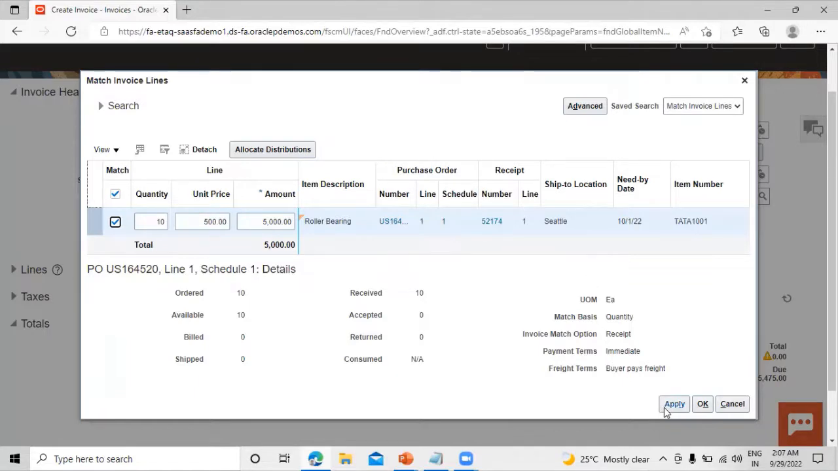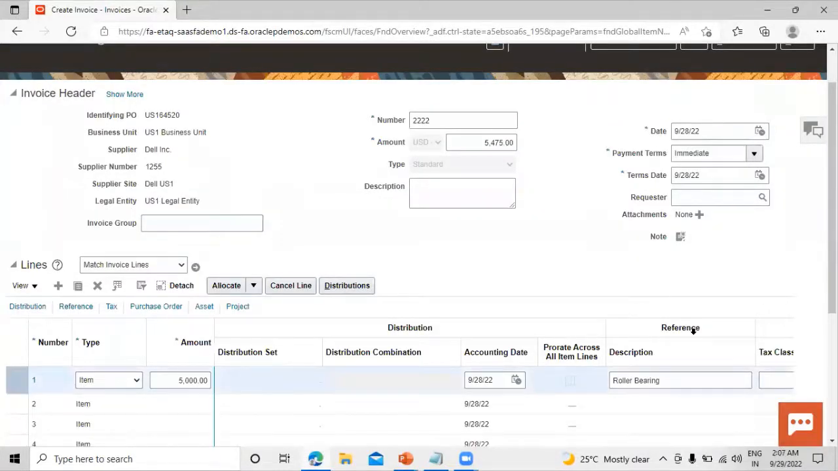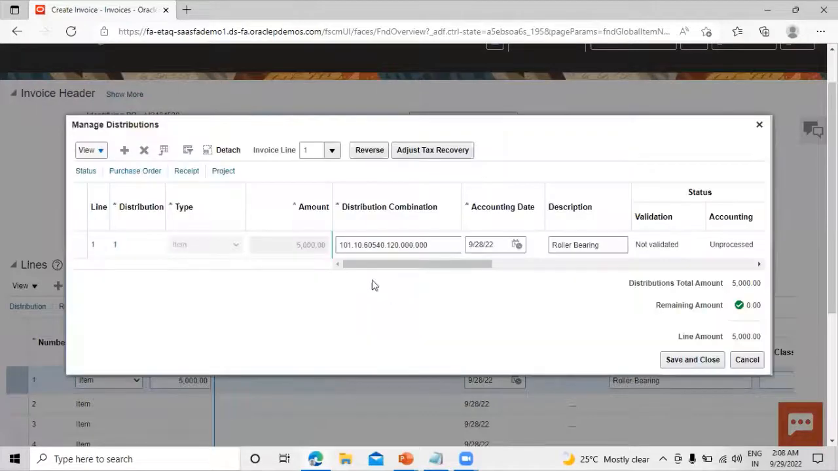So click on this apply, click OK, right? So a line gets created based on the purchase order and the receipt, and also the distribution account gets created by this line. You can see over here the distribution combination. You can see the distribution combinations are all fetched based on the purchase order, right? Save and close.